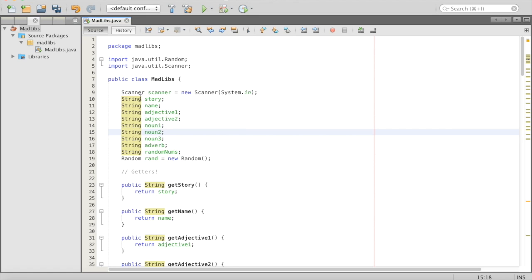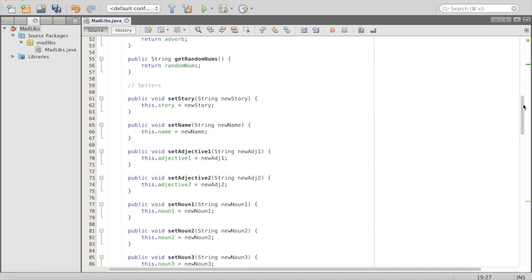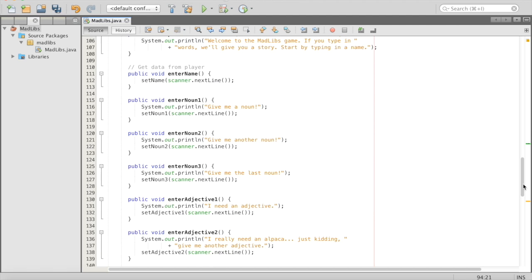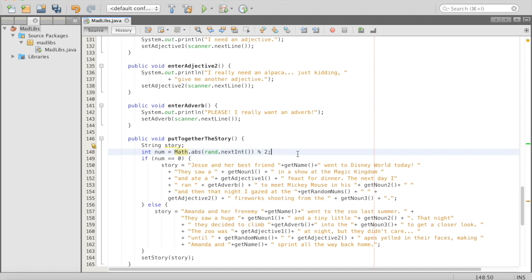And we used almost all referenced data types. All of our strings are referenced. Our scanner is a referenced thing that's referencing from our Scanner class. Random is referenced because it's not a primitive data type. Again, a primitive data type is like our ints, which we created in our set random nums, as well as our put together story when we called on a random number from the universe.